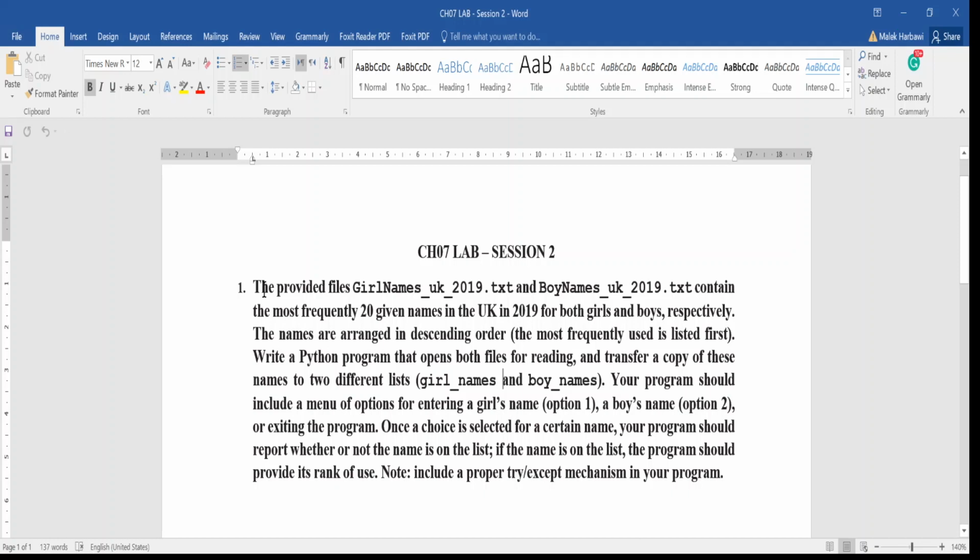So we have this relatively long question. We will discuss it. The provided files, girl names _UK_2019.txt. This is a file and another file for boy names. So these two files list the 20 most frequently used names during 2019 according to the Independent. You may find different sources quoting different names. This is one of the sources. I just took these two files and created text files and saved them in my computer in the main directory of Python.